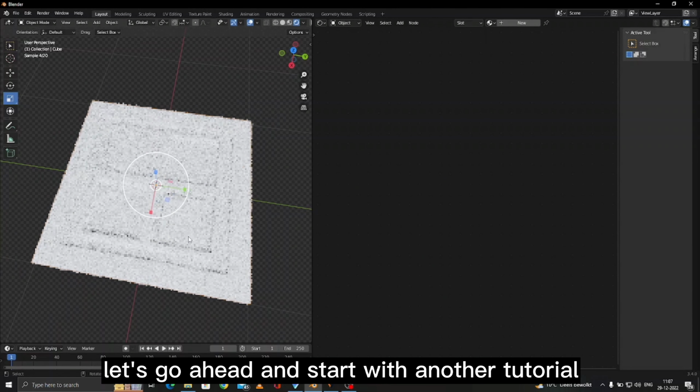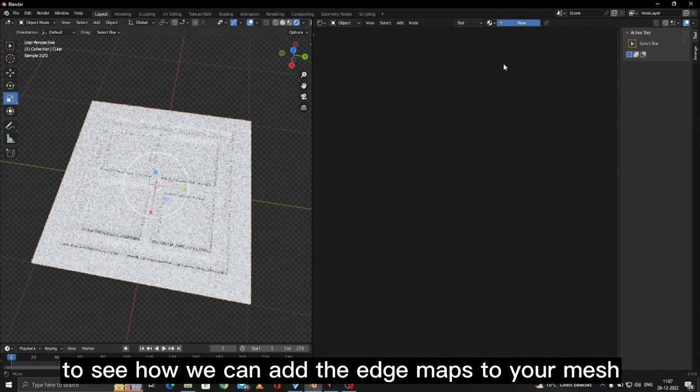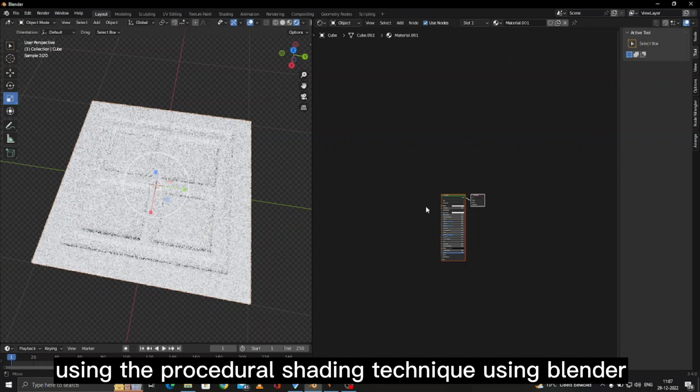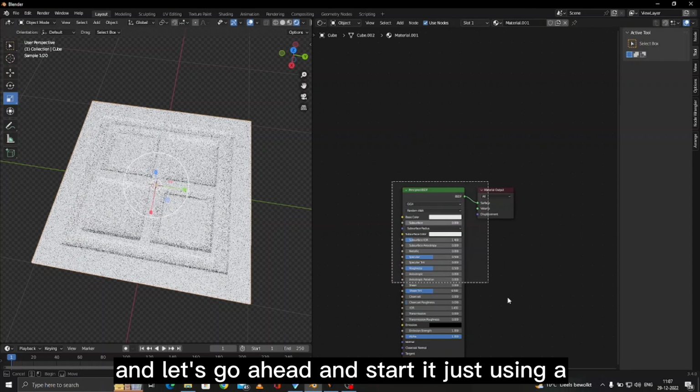Let's go ahead and start with another tutorial to see how we can add edge maps to your mesh using the procedural shading technique in Blender. And let's go ahead and start it.